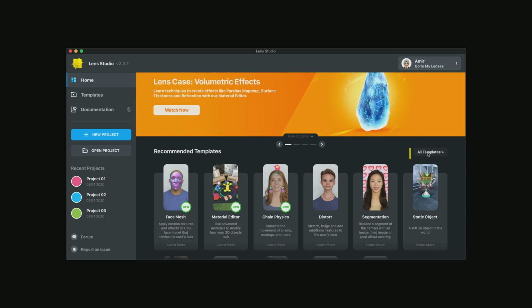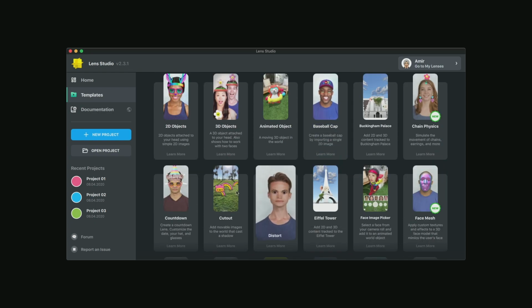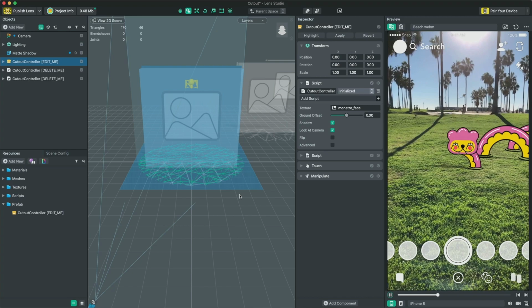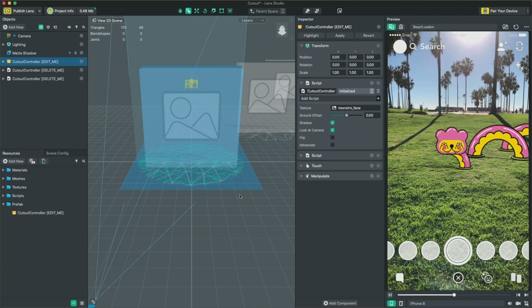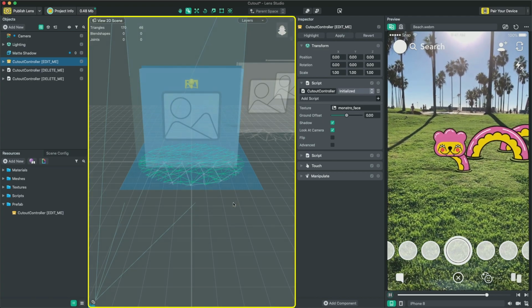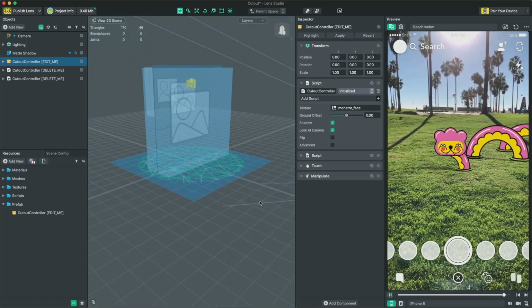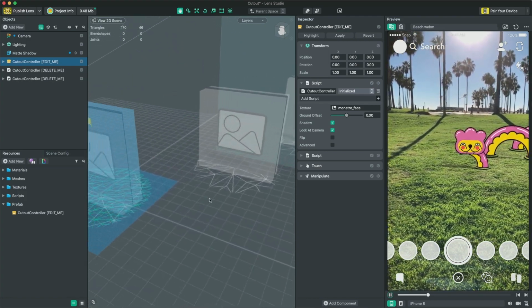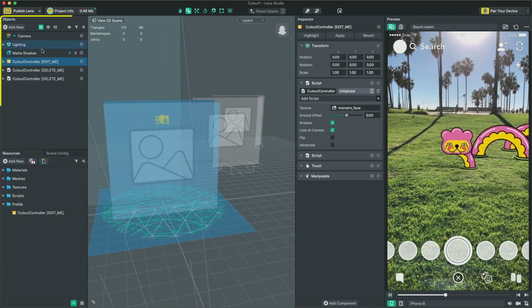Click on the All Templates button, find the Cutout template, and click on it. When the project is open, you will see that the Lens Studio Editor is made out of a couple of panels. The main big one is your scene panel, which shows how your objects are laid out in the lens. These objects correspond to the items in the objects panel.